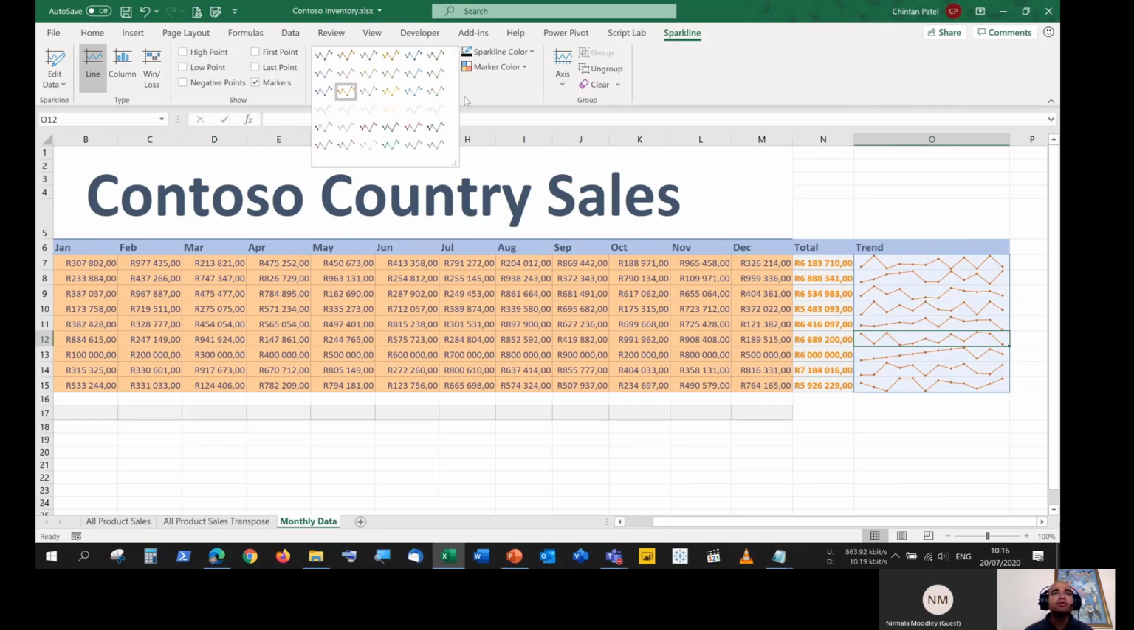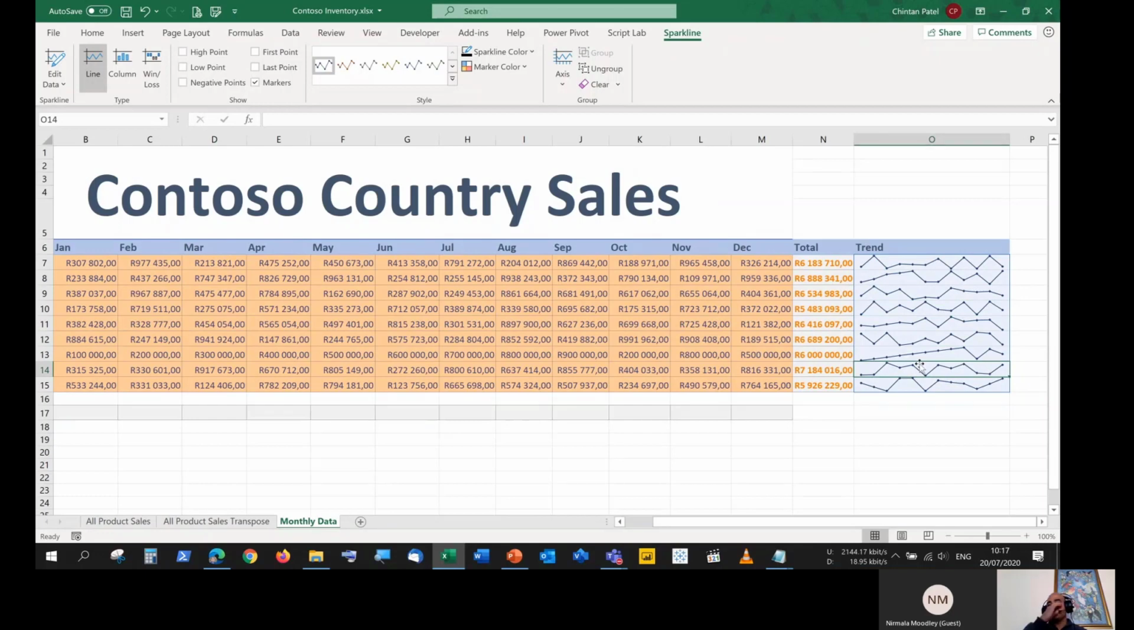Let me change this to a specific type of style over here. If you wanted to put high points in, low points, if available, negative points. Right, so it just makes it stand out quite well when we are trying to make sense of this. We're trying to analyze it, trying to make decisions from this.